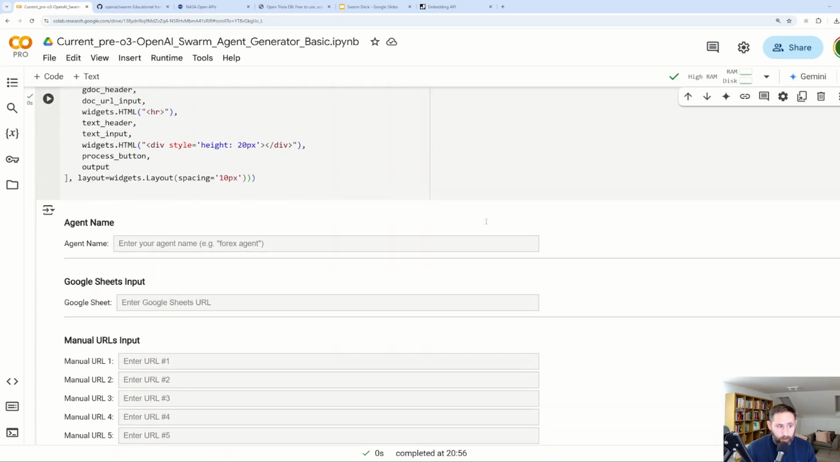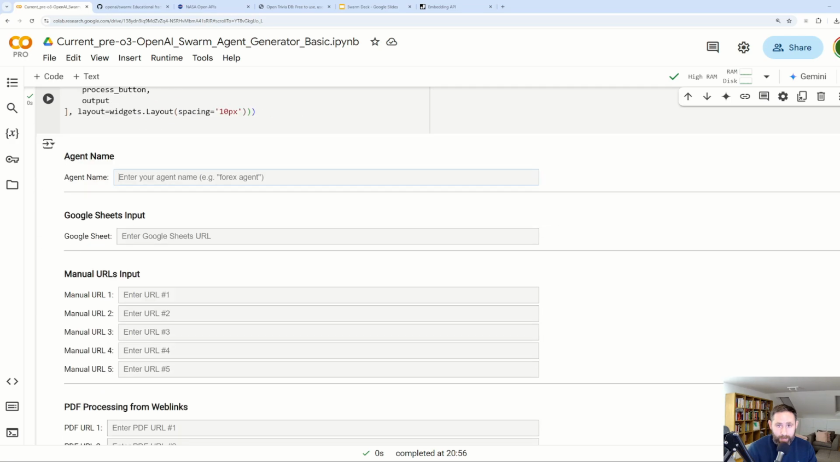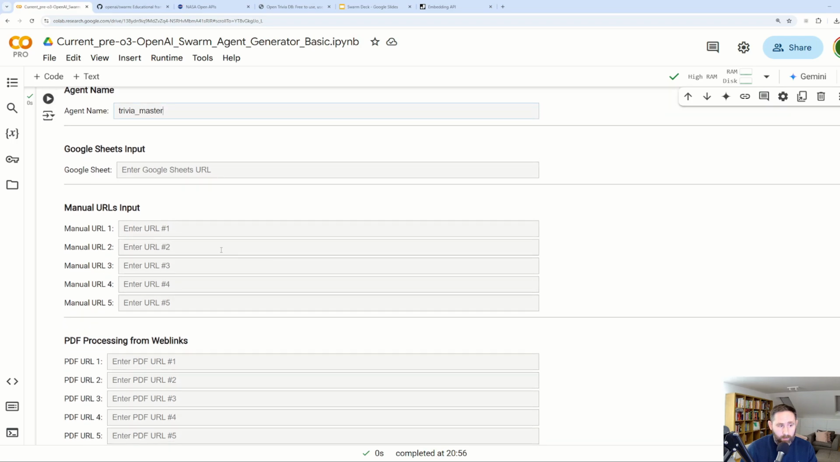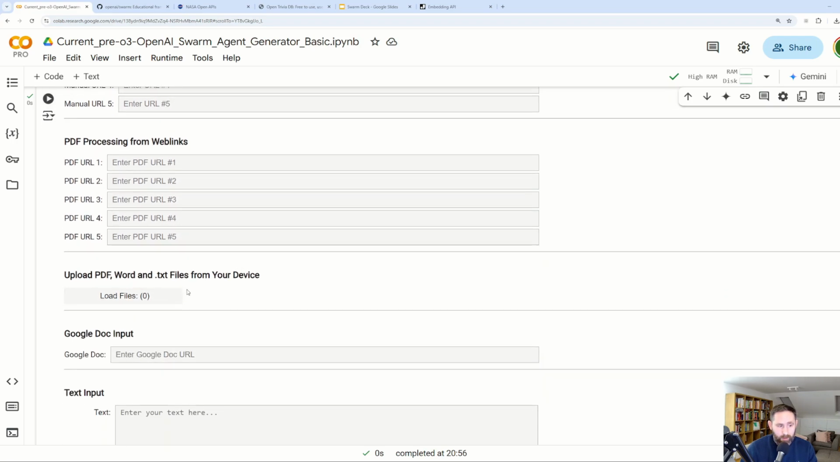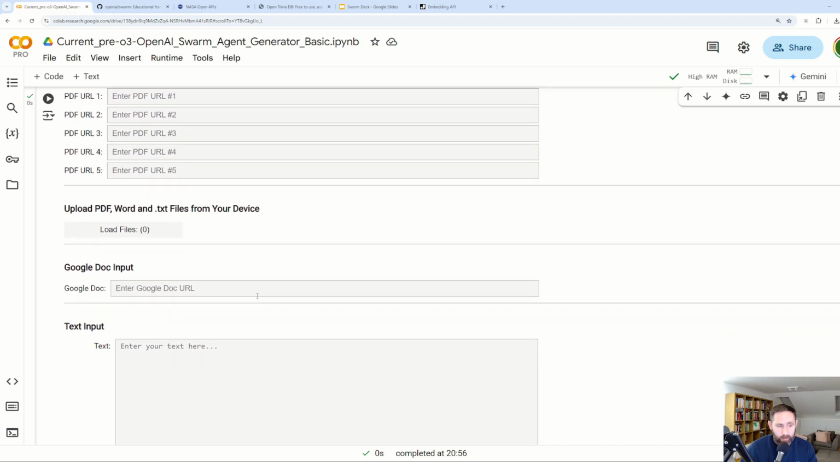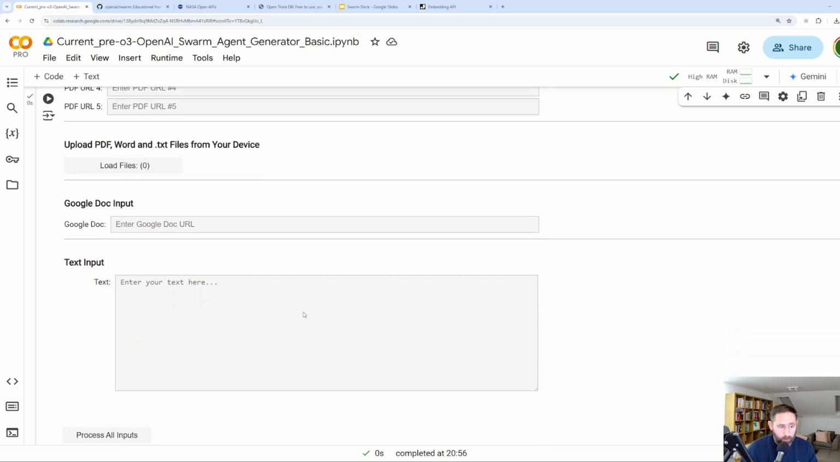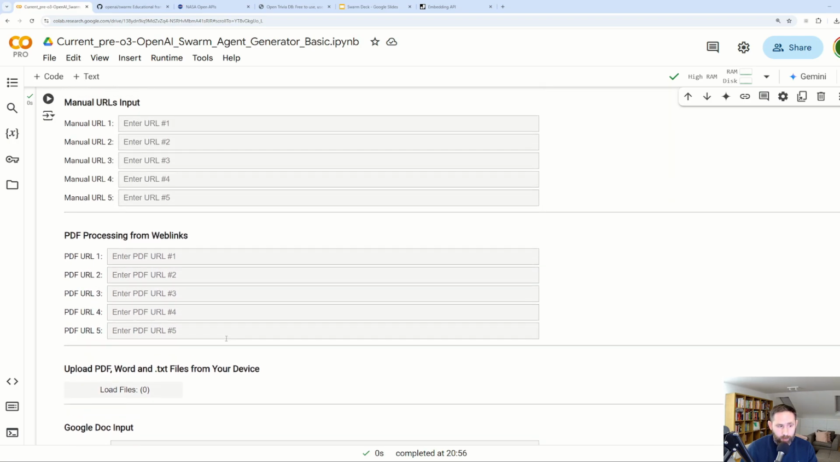It's a long script. Here we go. Right. The first thing we're going to do is name our agent. We can call this one trivia master. And as you can see here, there's a variety of ways in which you can upload API documentation. So you can do it via Google Sheet. You can upload it from URLs, and I'll show you how that works in a second. You can upload PDFs, you can upload Word documents, text files. You can load it from a Google Doc, or you can do free text input here.